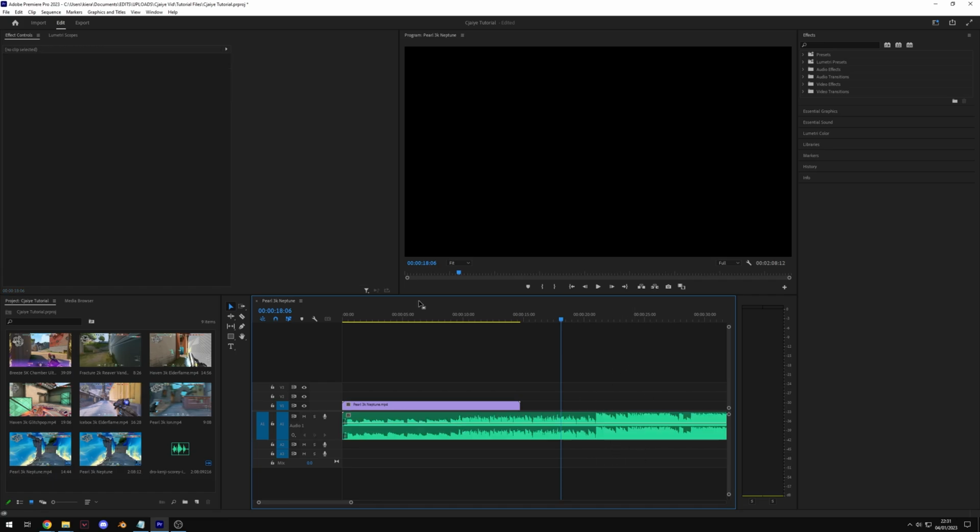So what I'm going to do now is just hit play and tap M on my keyboard every time I hear a beat, using the waveform to kind of help me out a bit.